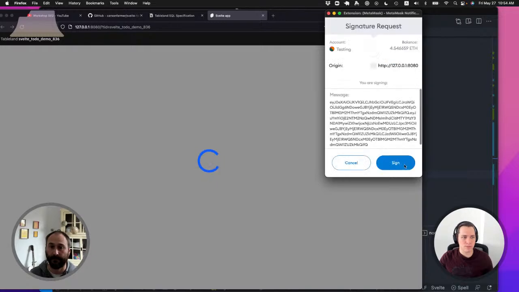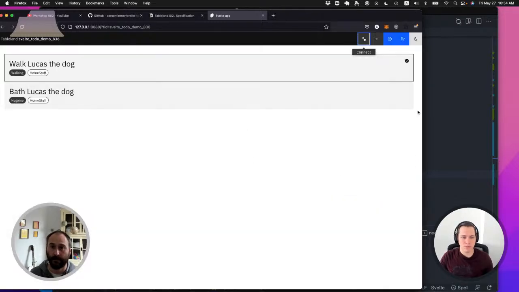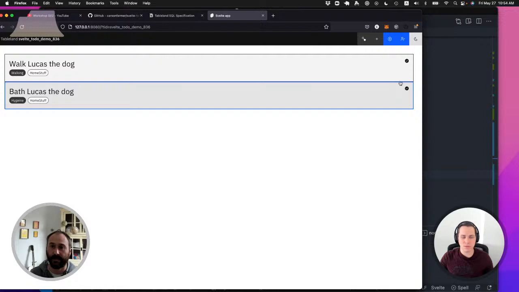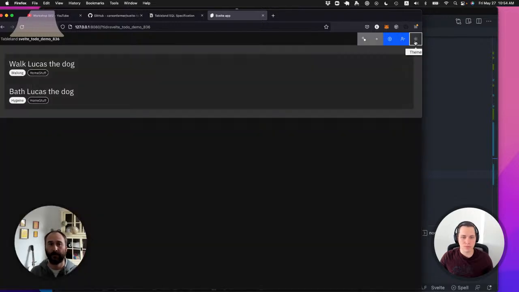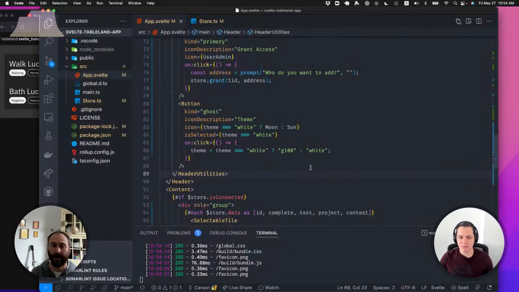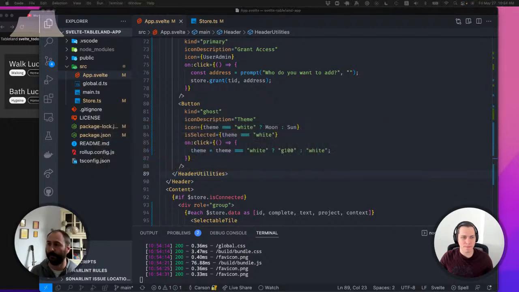So I'll connect to that, sign that. Cool. I can mark these tasks complete or incomplete. I could make a new table. I can make a new task. I can grant access. I guess I could add a revoke access if I decide not to give you access anymore. And of course, dark theme. Nice. Probably the most important feature available. And yeah, I think that's pretty good.